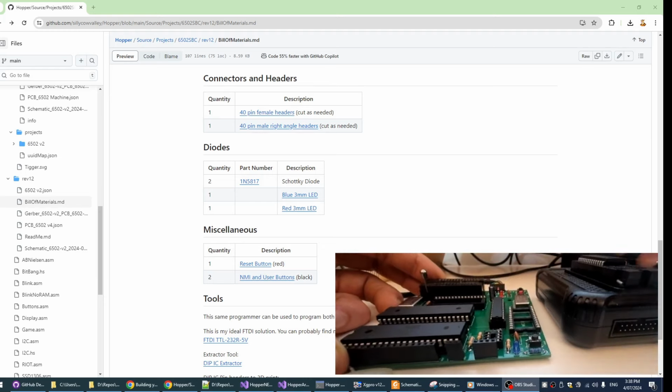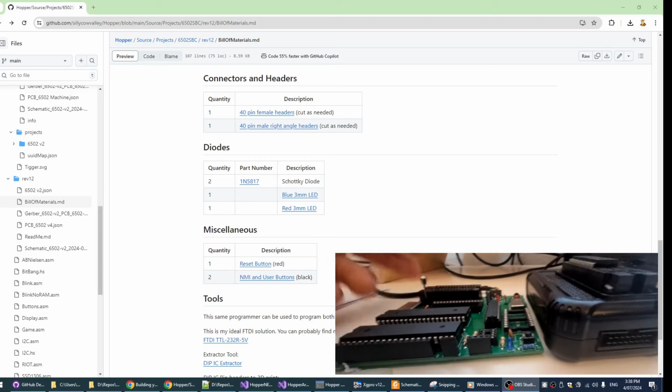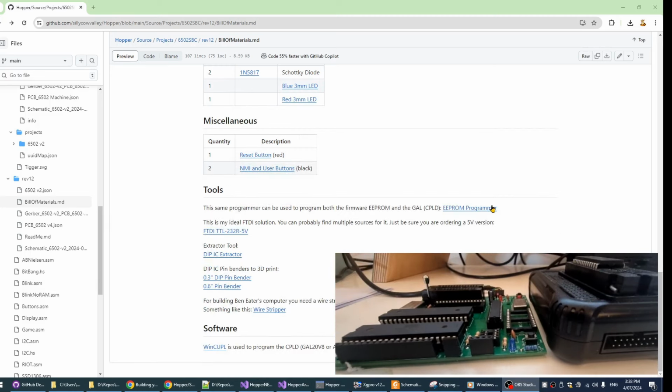So the next thing we're going to do is program an EEPROM. At the bottom of the bill of materials, there's a tool, the EEPROM programmer. I think I mentioned it when we were programming the CPLD as well, same one that Ben Eater uses. We can program EEPROMs and CPLDs with it. But to program, we're going to have to write a program.